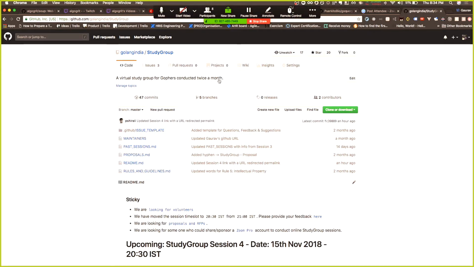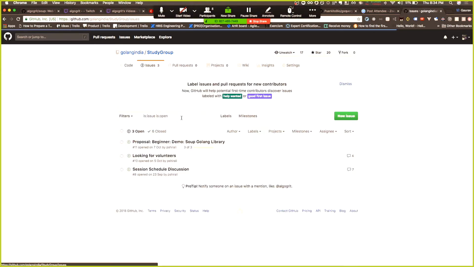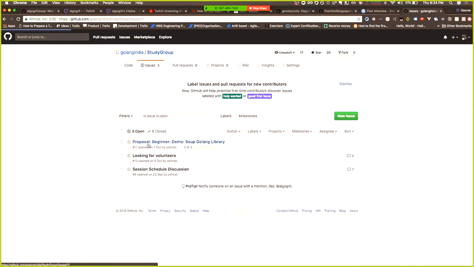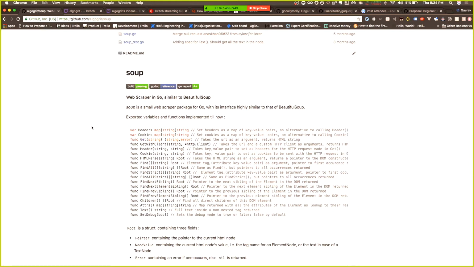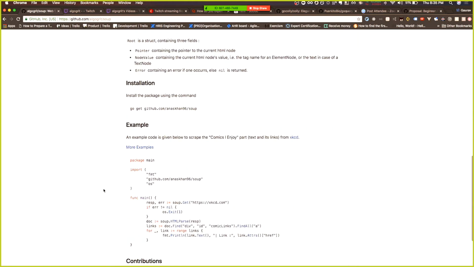Today I'll be presenting on the Soup Golang library. Soup is a simple parser and web scraper. It's similar to Beautiful Soup in Python. Beautiful Soup allows you to extract information out of a document, like an HTML document.